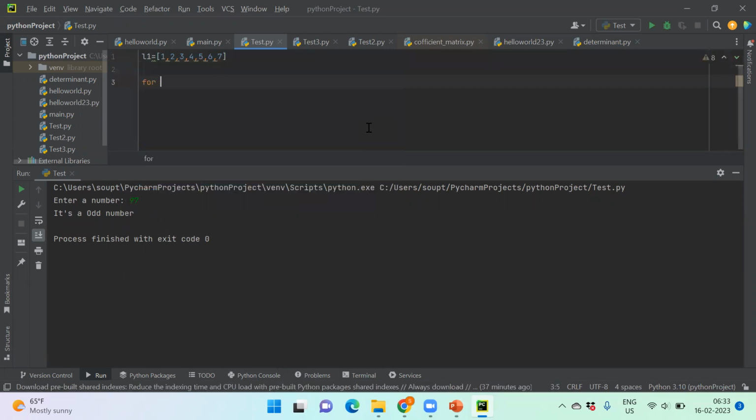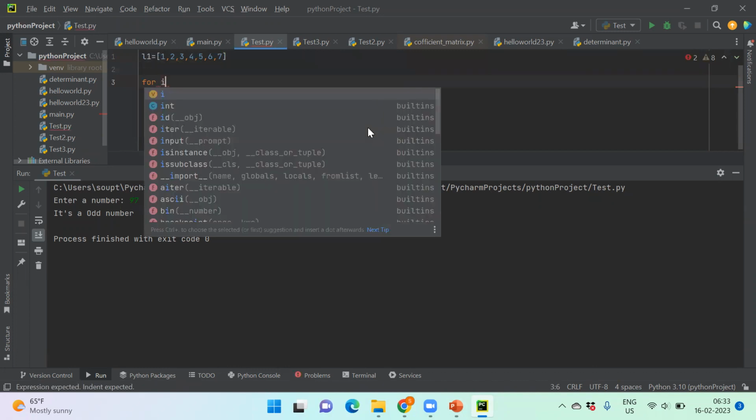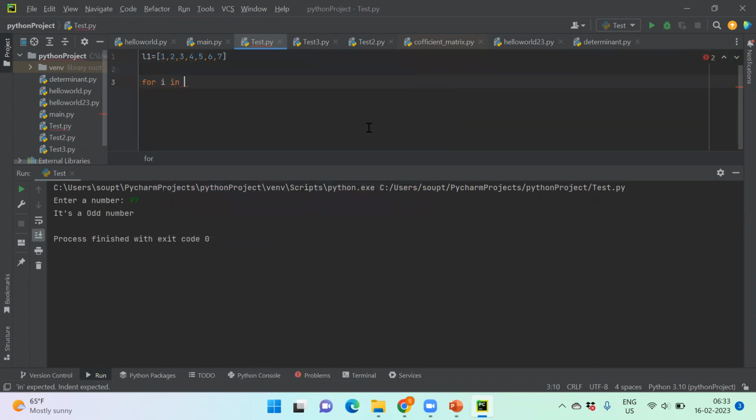I'm declaring a for loop with a loop variable. In is a keyword, then L1. This i is a variable running on top of the particular iterable. Iterable means it should not be a single valued object; it should be a multiple valued object, otherwise there is no need to use a for loop. So here the list is working as an iterable. So for i in L1, then we put a colon and press enter.